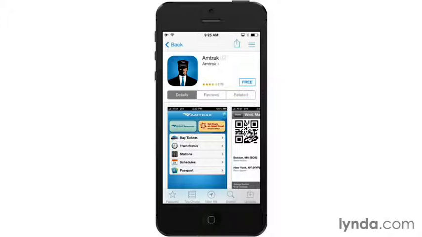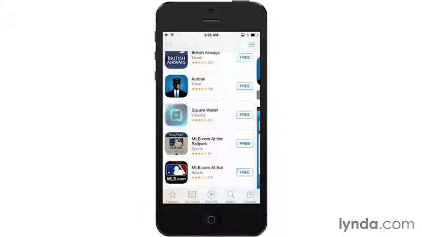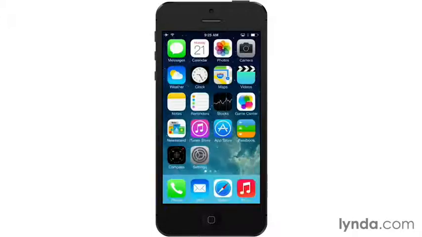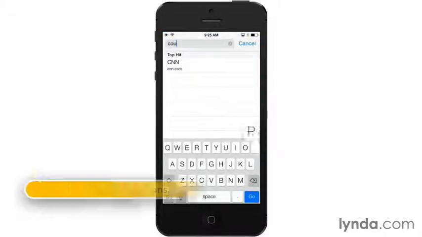And you can tap the Free button, and I think all the Passbook apps are currently free, to download and install the app. Also, your favorite store or service might support Passbook through their website if they haven't released an app. For example, I can go out to my browser and go to coupons.com.